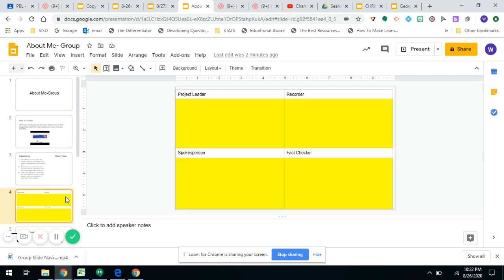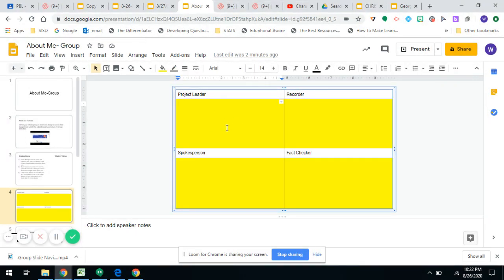When you're in here, you all have your own group. If you're the project leader, you're going to insert two images that describe something to you in this section. Fact checker here, recorder here, spokesperson here. If you only have three people in your group, that's fine. You can have one blank, no big deal. But you should have two images in each one to represent that person in the group.